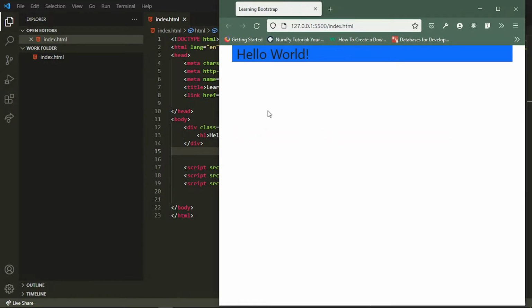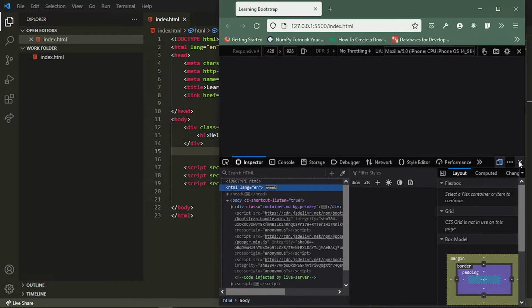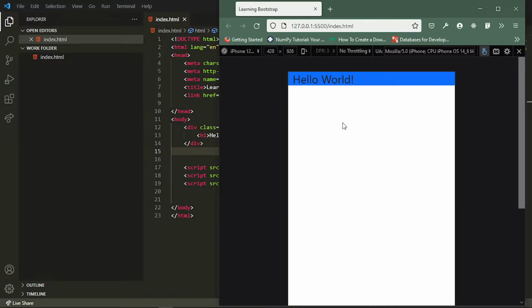100%. So if we see in the inspect, and if we go to this one, you'll get the idea very much like this. So you can see that.